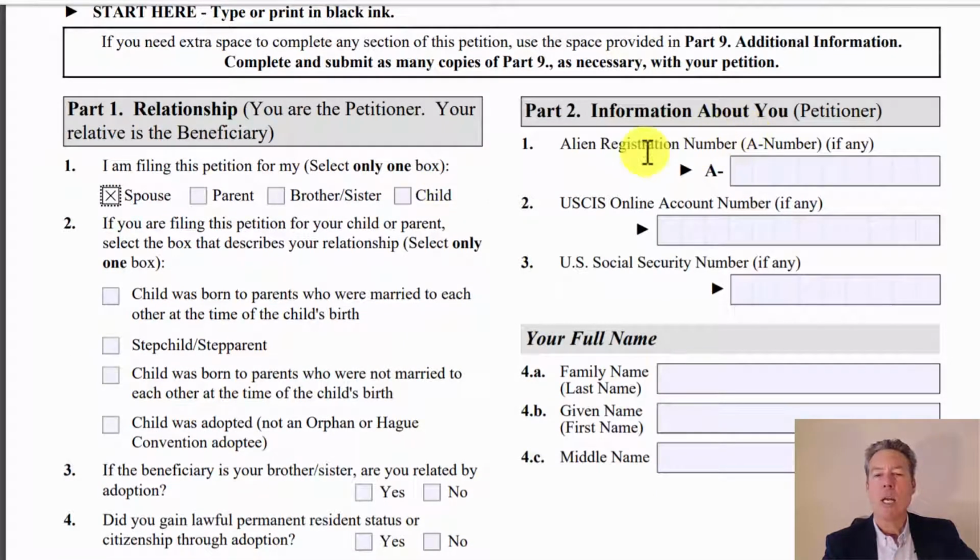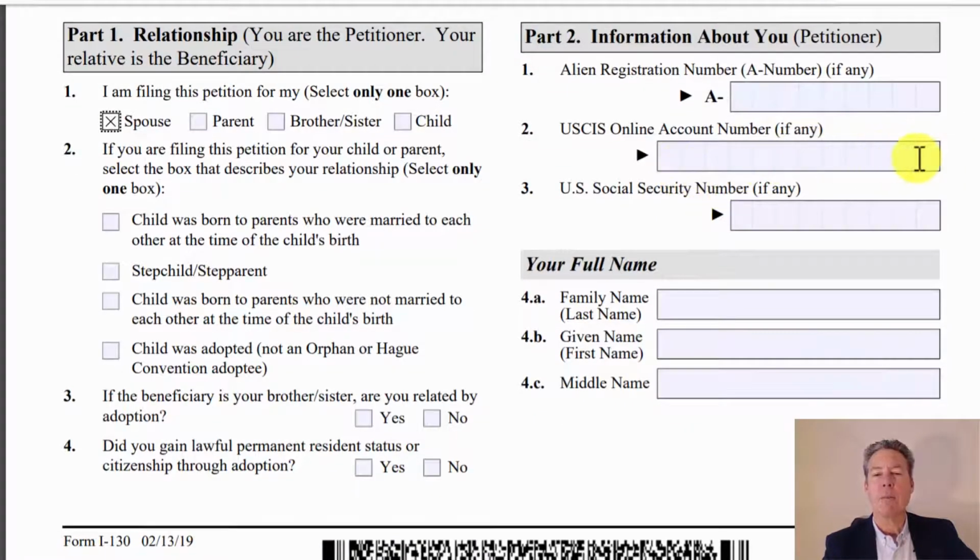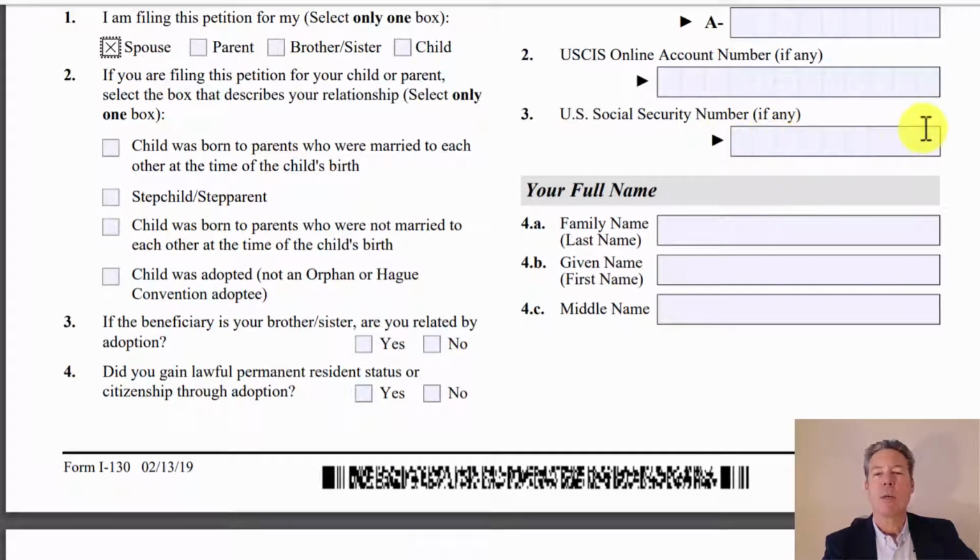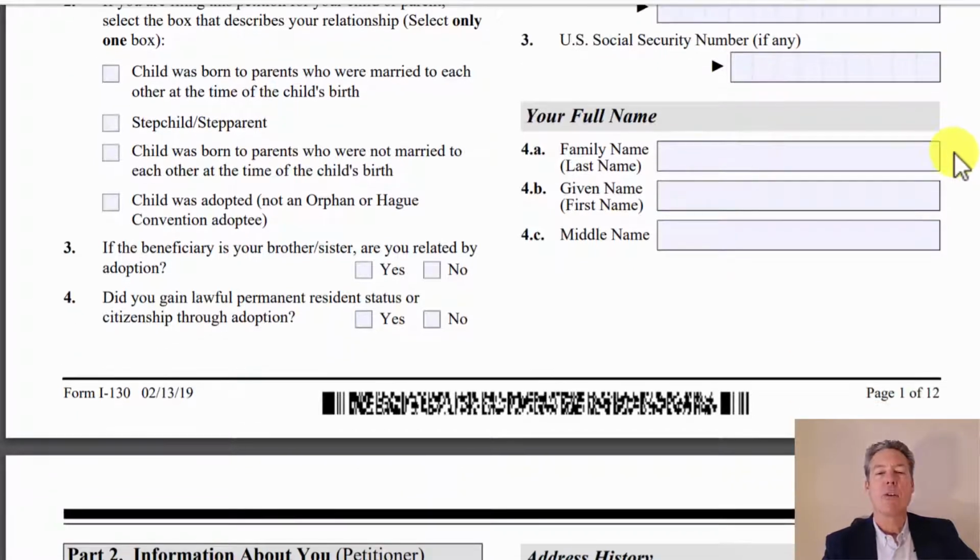Information about you, the petitioner, alien registration number. Sometimes you have an A number because you've naturalized as a citizen. So add that A number there. If you have an account number, put it there. Social security number, that's good there. And then your full name, all right?